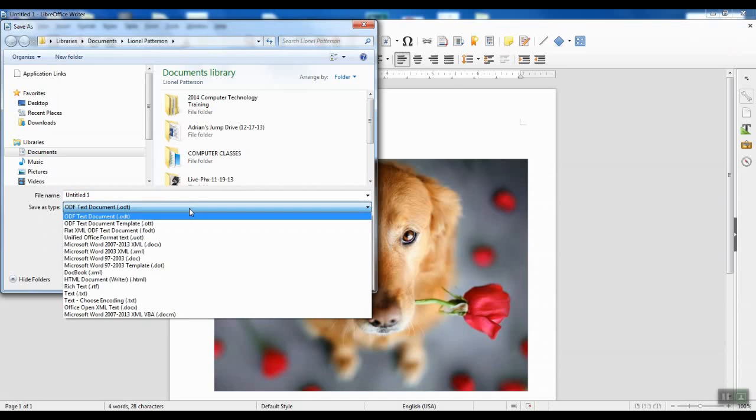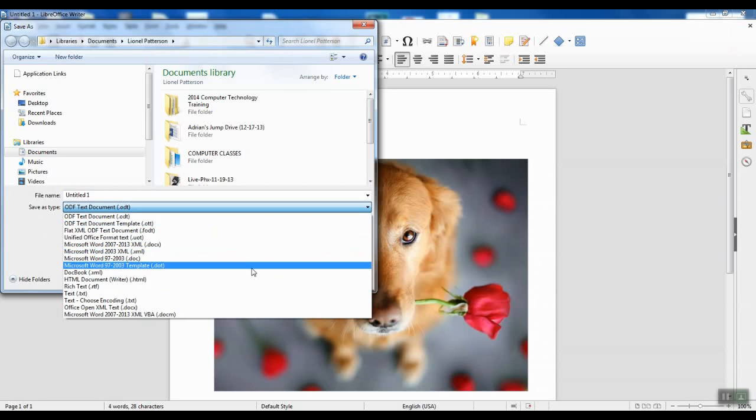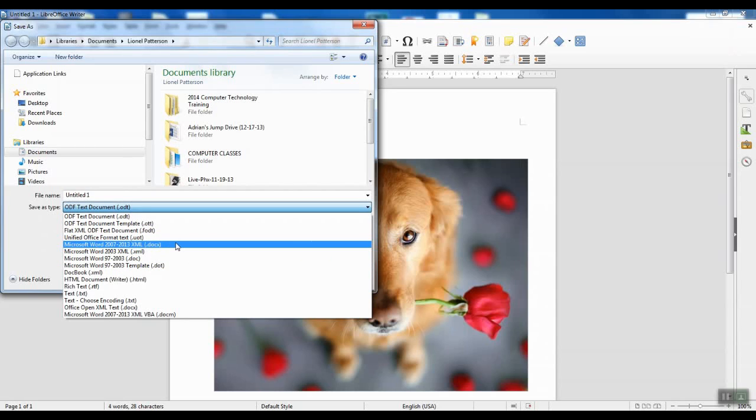I can also choose to save it in a different format. And there are different formats available to me here. Notice that Microsoft Word is one of those options, and the newer version is listed right there. It's not the newest version, but it is a newer version that will allow me to save it as a Microsoft Word document and then open it up in Microsoft Word if I am choosing to do that. Or maybe I just like that format. It's totally up to you.